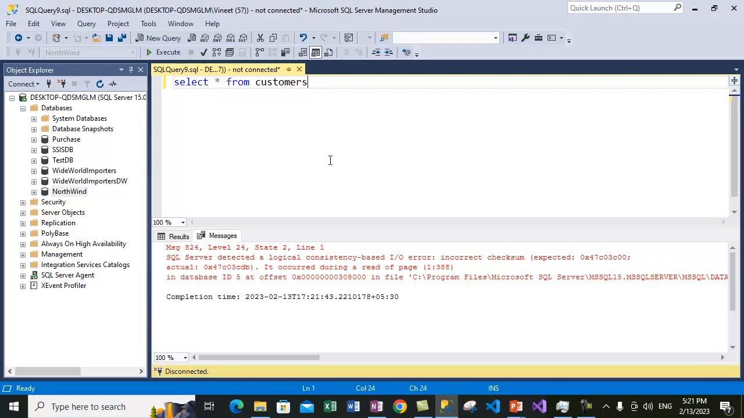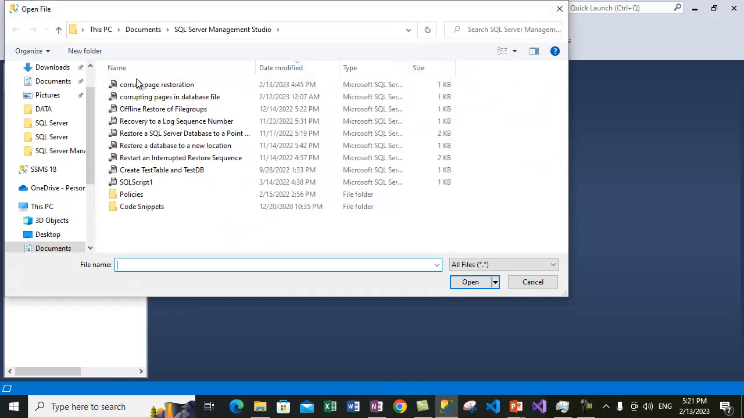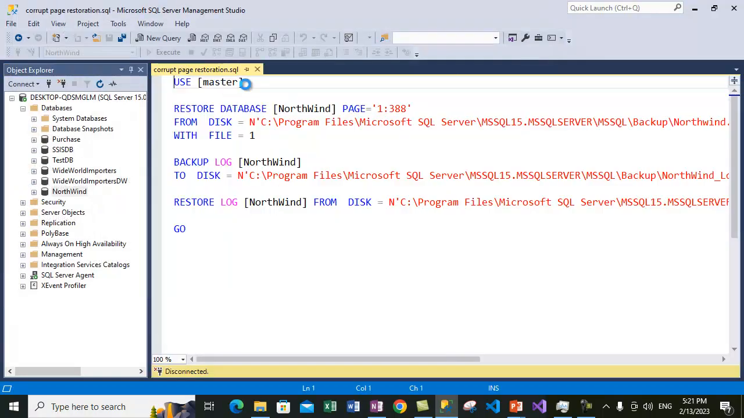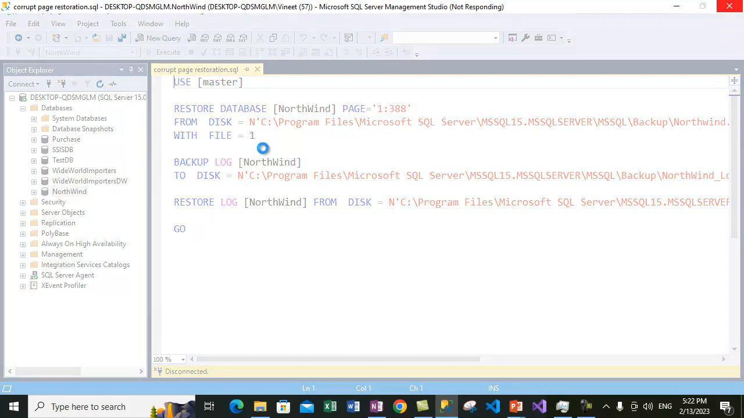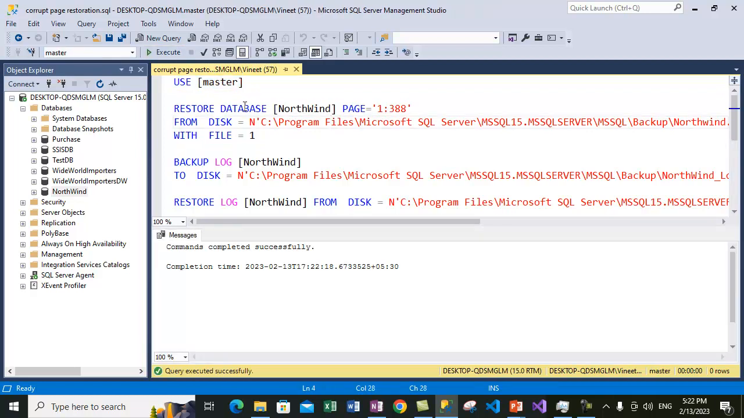encountered earlier. Now let's do a restore of a page operation. So let me open up my, we'll do a page restoration. So we should be inside the master database. Let's wait for the query to open. We should be inside the master database. Let's restore the database page 1388.